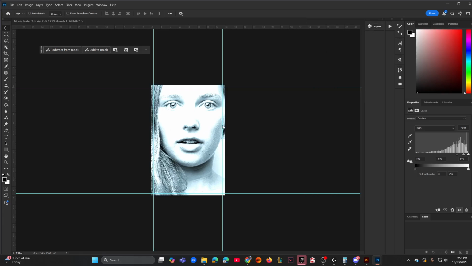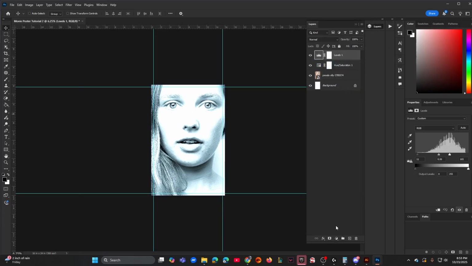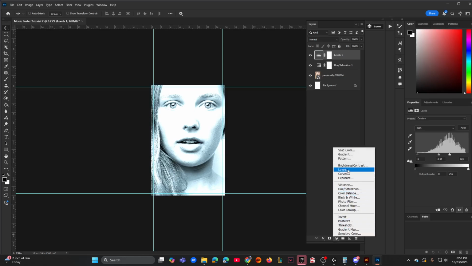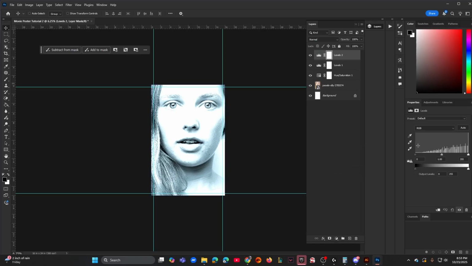We'll do that by coming back over here, selecting this, and adding another levels, right? Another levels is going to be a separate one where we go real crazy on the darks. Something like this. Maybe just on the little dark areas.